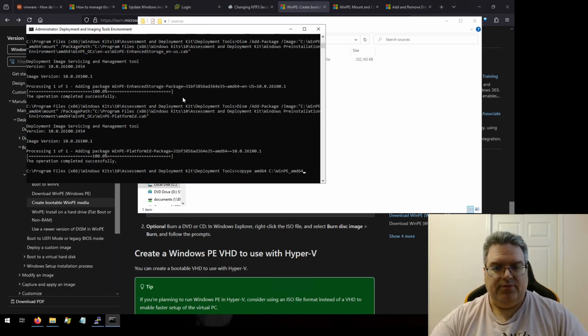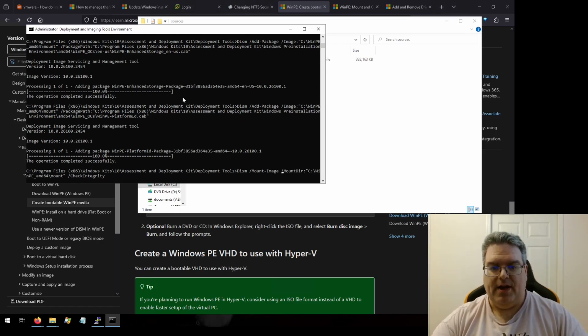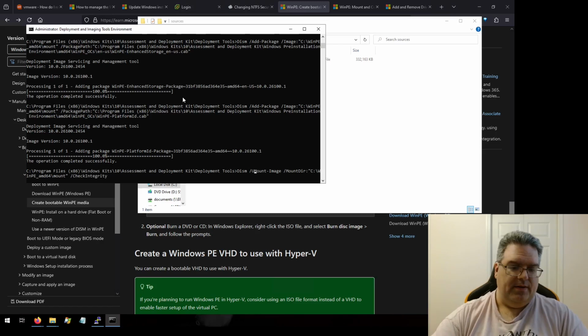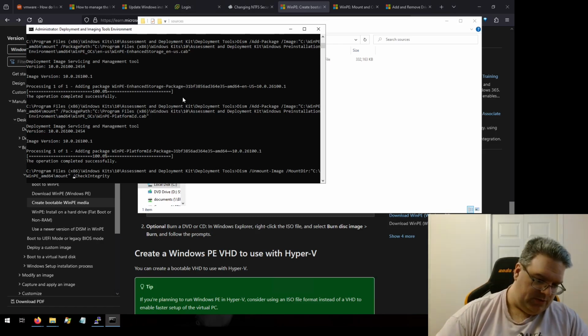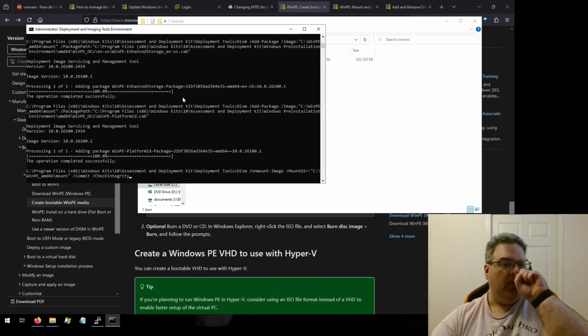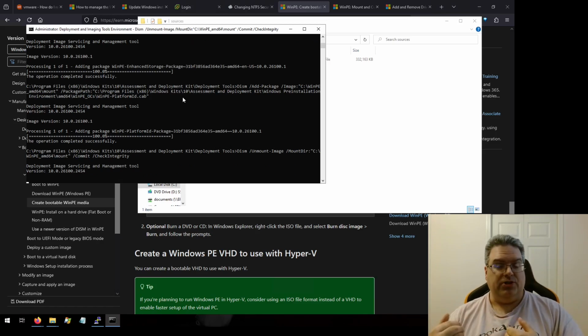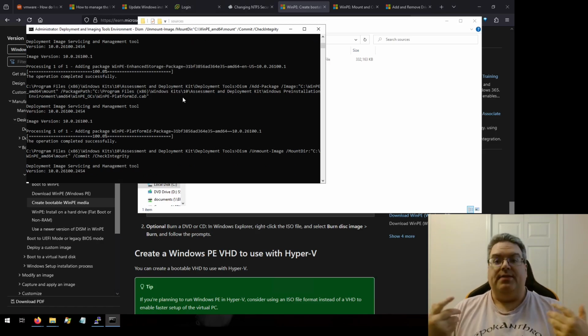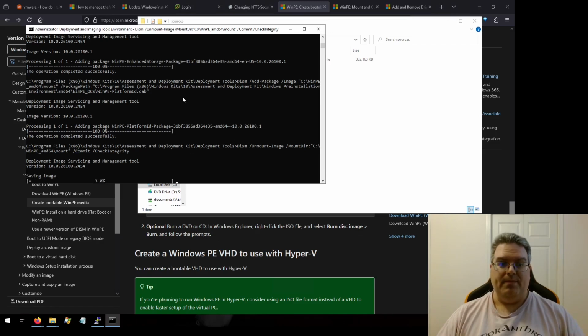Let's rewind back to where we were mounting the image, and we're going to change this to the appropriate unmount command. Unmount image, mount dir, and we need to say that we want to commit the changes while checking the integrity of the WIM. It will go through, save all the changes that we've made, all of the additional driver, the optional components, the new background file, and the new startup script. It will save all of the changes, and then it will unmount the WIM file.